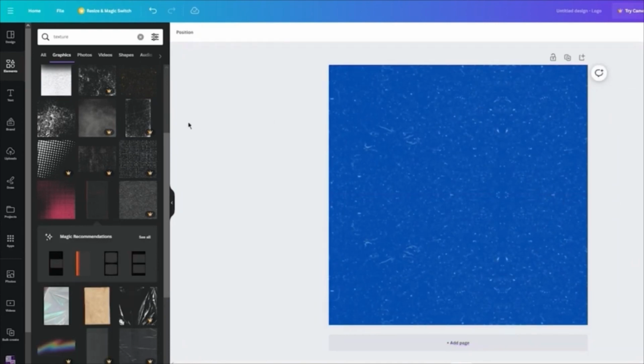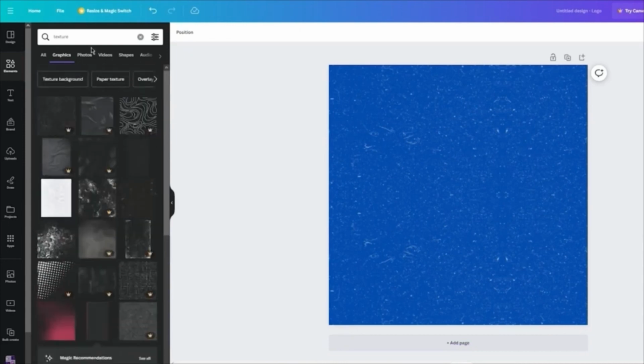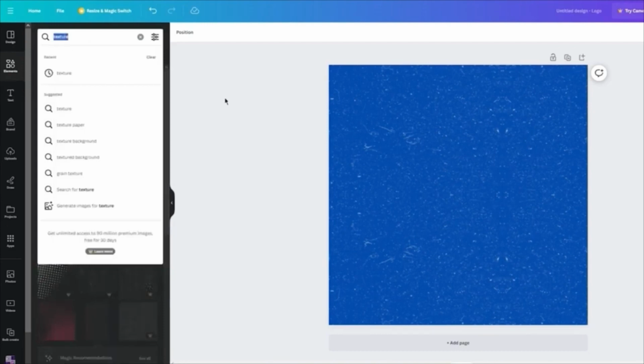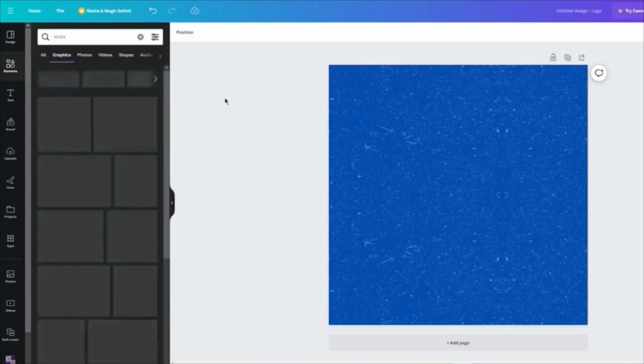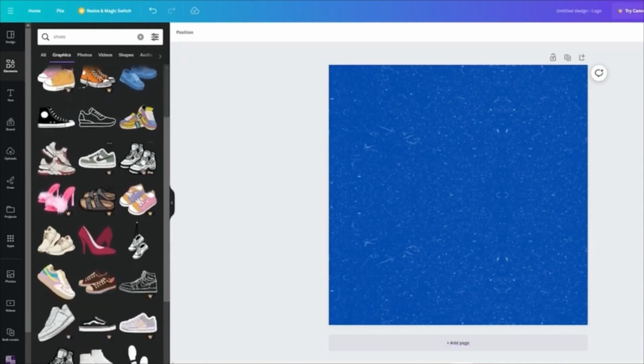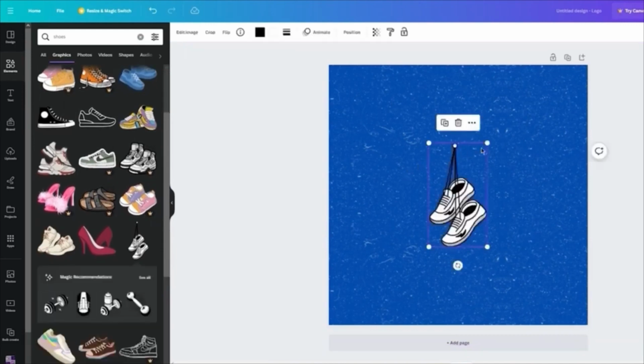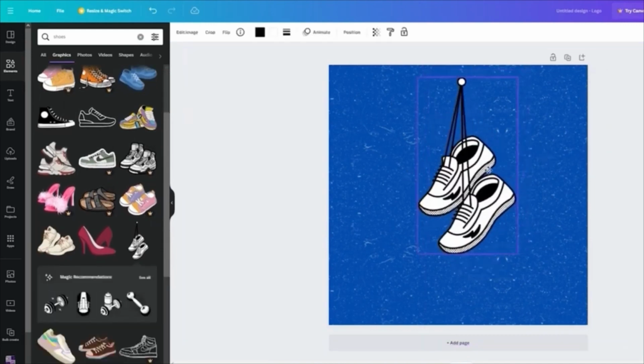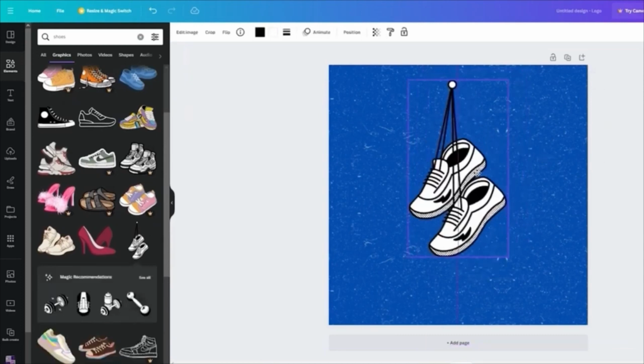Once we have this, we're going to go ahead and simply add some elements that are related to shoes. So I'm simply going to search up shoes, and we're going to see which one looks the best, which one gives us the best look to add into the actual design. So I'm going to go with this. This looks like something that would look pretty decent.